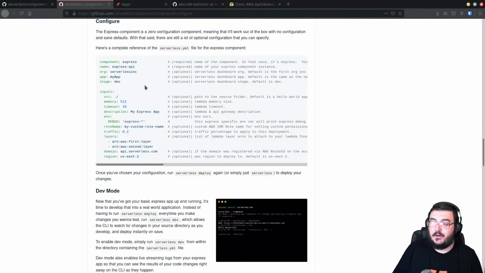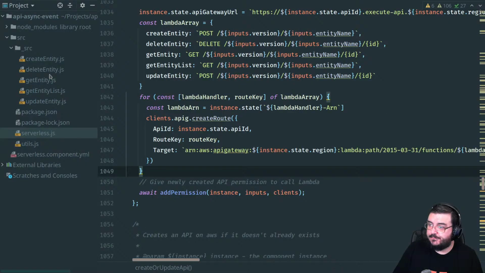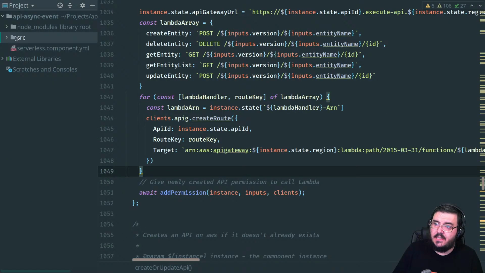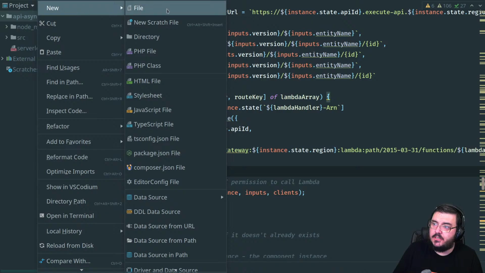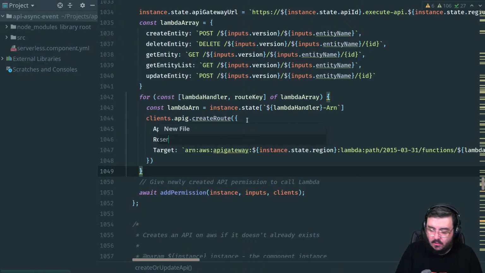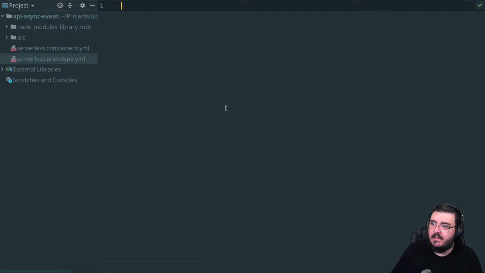Let's go and create a YAML file, I guess. Might as well do that. So let's set it in the root of our little project, and we're going to call this serverless.template. Prototype, rather. Oh, goodness, I can't type. Right, so let's put together this little YAML that we want.